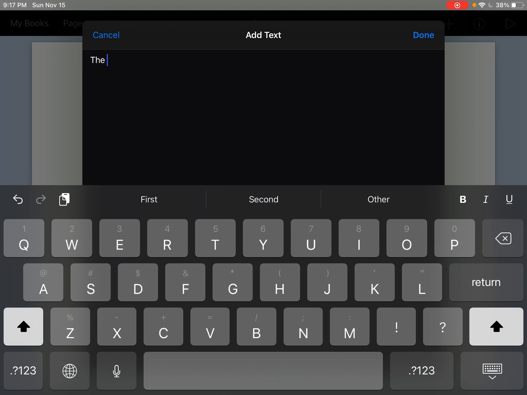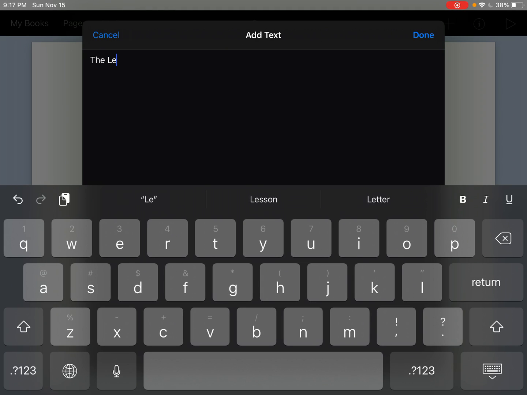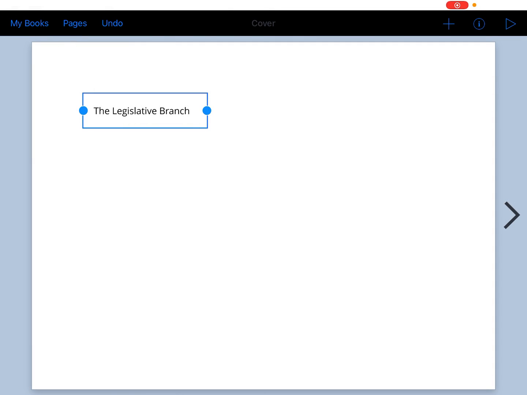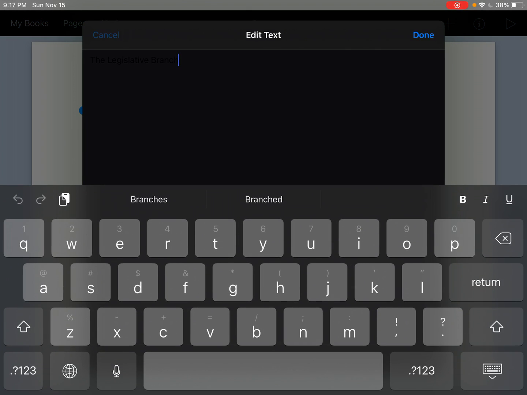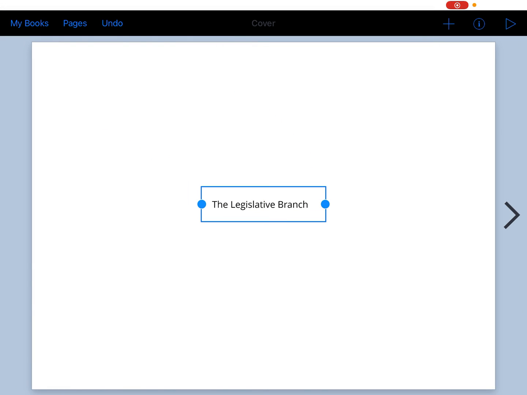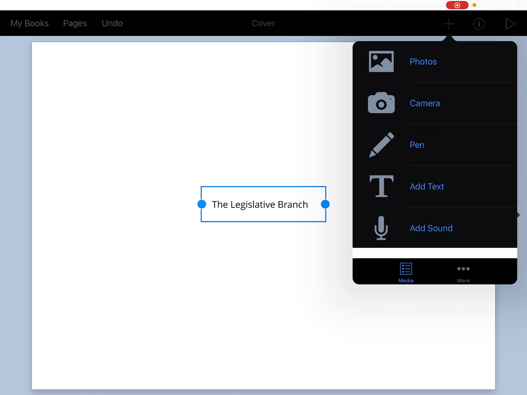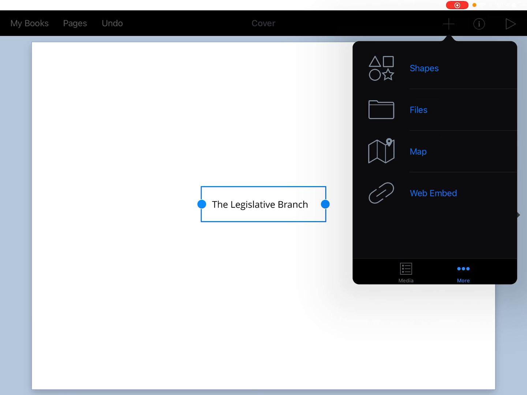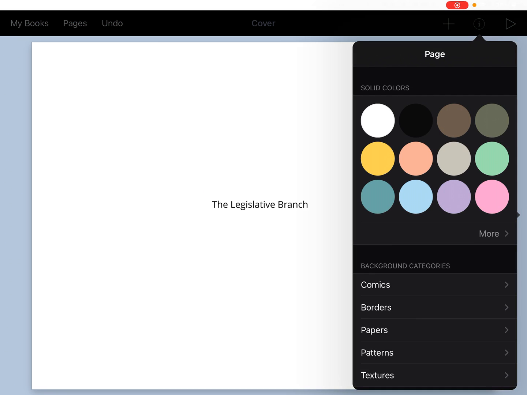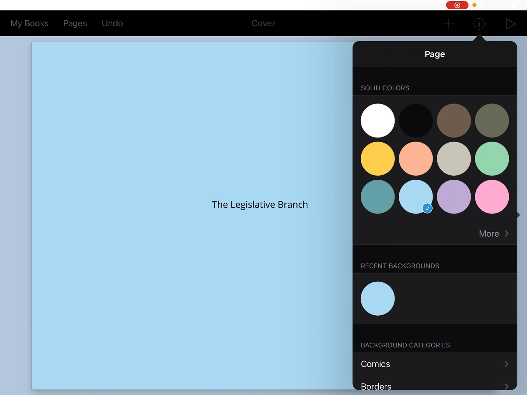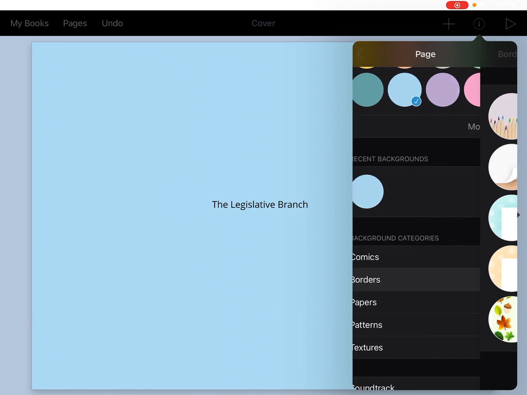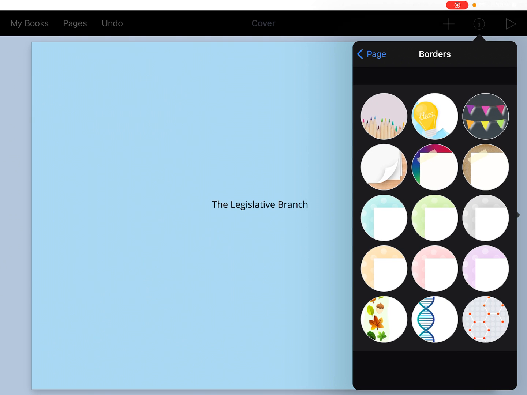So I'm going to go ahead and add text and type in my title. And I'm going to do the legislative branch as my title. You could do something a little bit more creative. You could do whatever you'd like. I'm going to move this to the center, and I'm going to maybe add some color. Here we go. I'm going to do a nice light blue, and I'm going to maybe add some borders for right now.